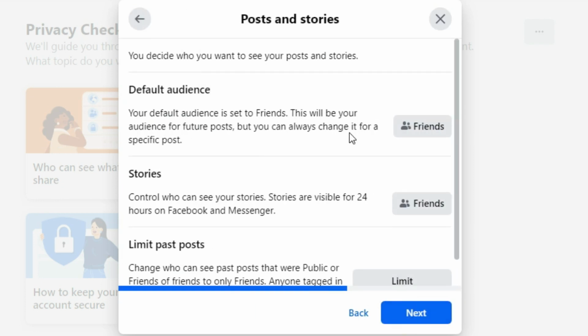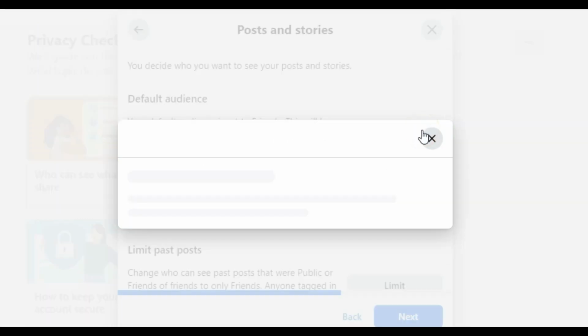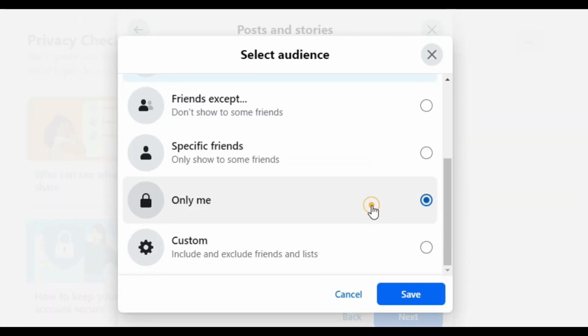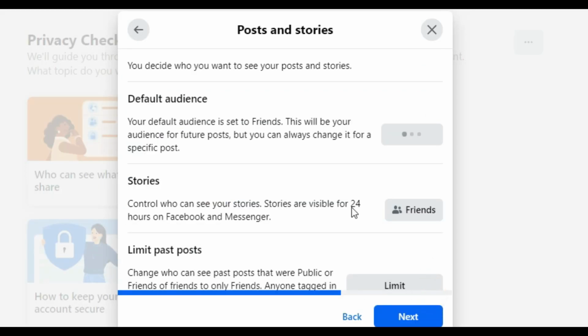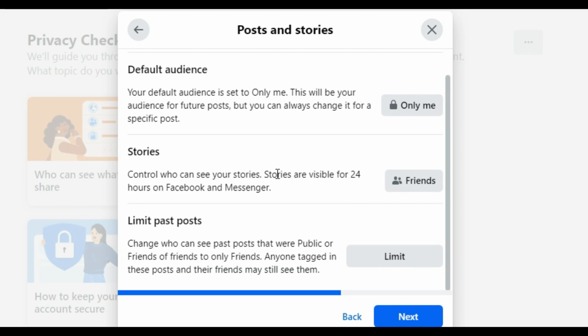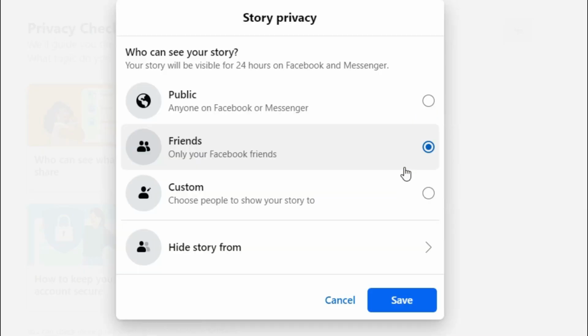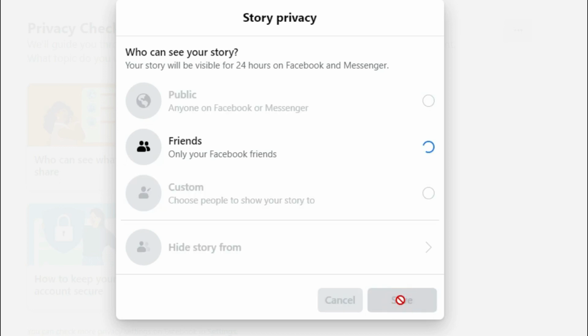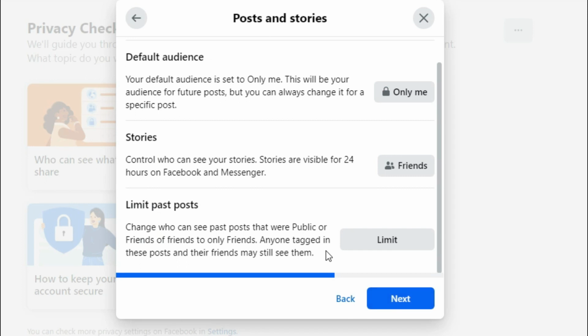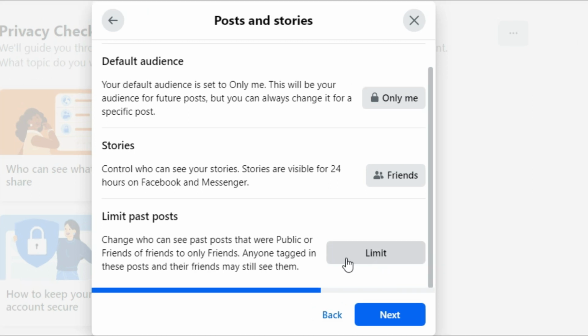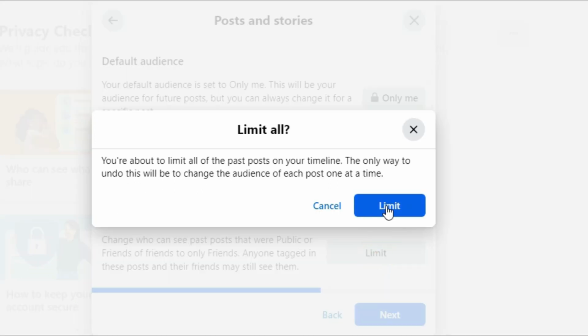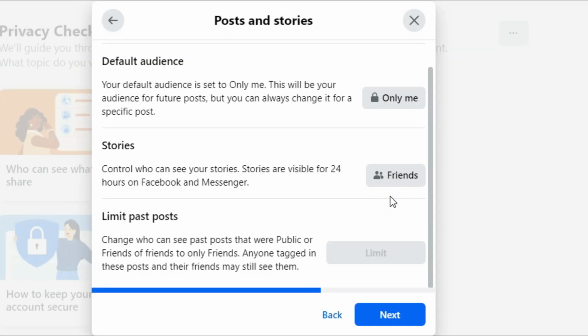Here, you will set the default options to only me. Then, for stories, the safest option is available: Friends. Or you can keep it short by clicking on Custom. This is your decision. Click on Friends, then click on Save. After that, click on Limit Past Posts. Only those persons who are tagged in this post will see it. Then click on Next.